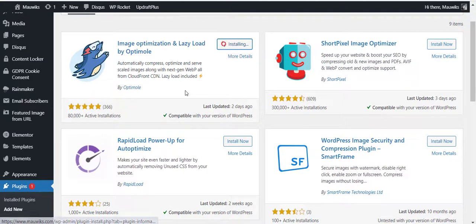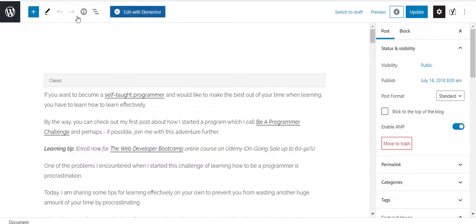So let's install this. And by the way, to fix the issues, I'm using Elementor, and a Featured URL plugin, something like that.